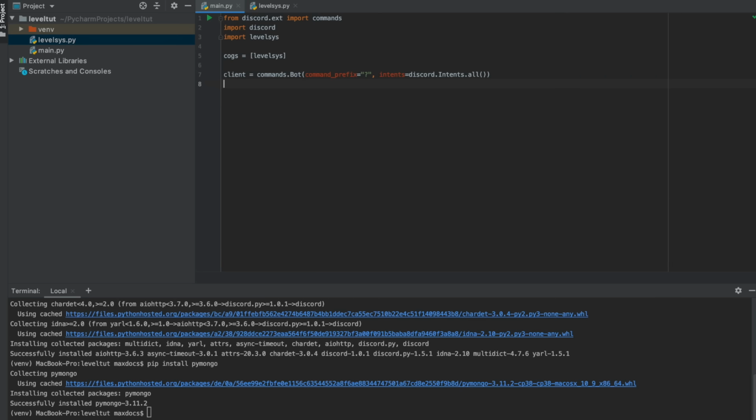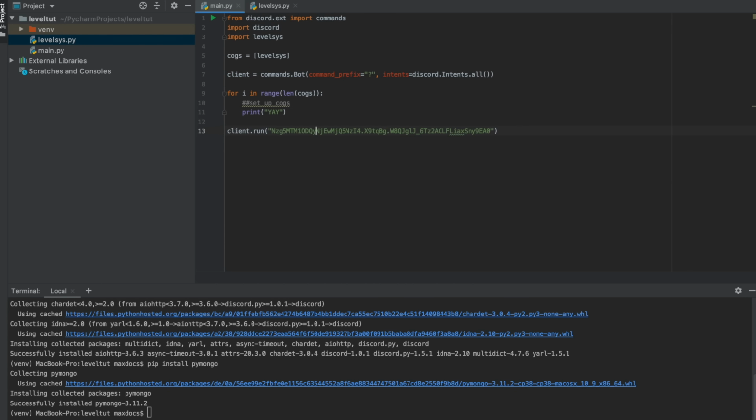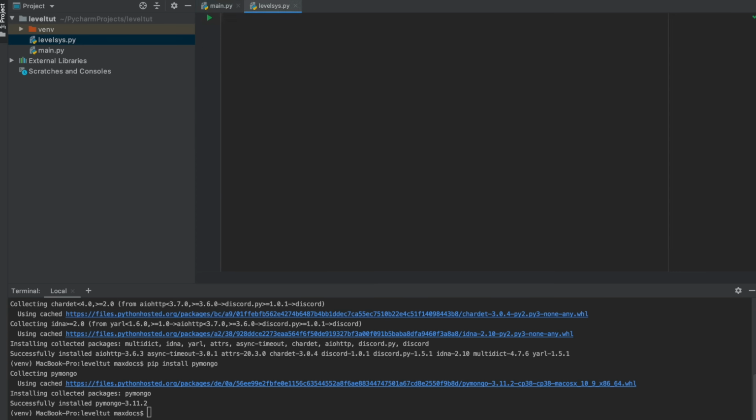Now we need a for loop to activate the cogs. So for i in range(len(cogs)), but we can't activate them right now because there's no function in the levelsys to do that yet. So I'm just going to put print something. Now we need to put client.run, and here you're going to put the token from earlier. Now in the levelsys.py, we also need to import some modules. So import discord, and from discord.ext import commands, and finally from pymongo import MongoClient.